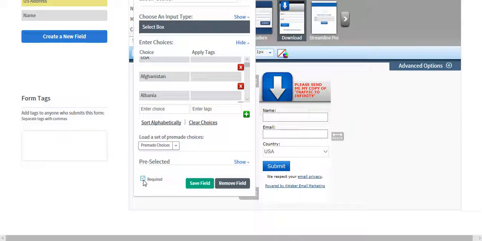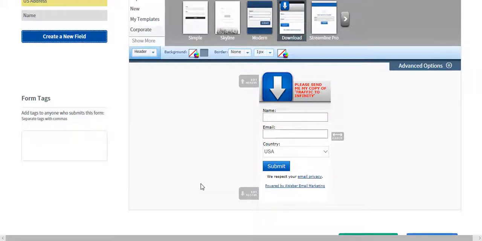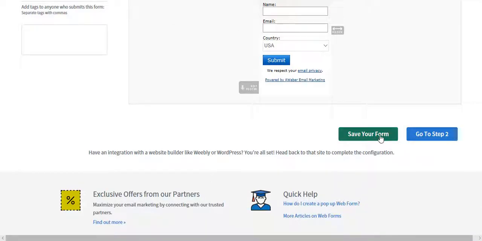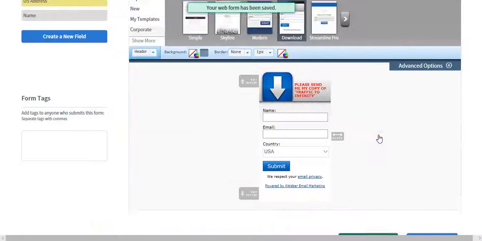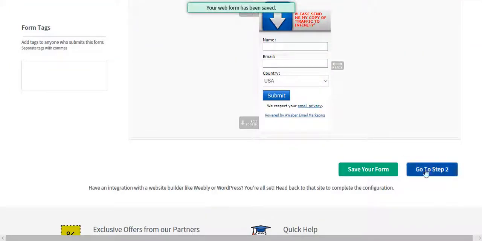Make that a required field. If you're going to put it in there, then obviously you want people to fill it out, so make it a required field and save the field. Alright, so that's saved. Now we need to save the form and go to step 2.